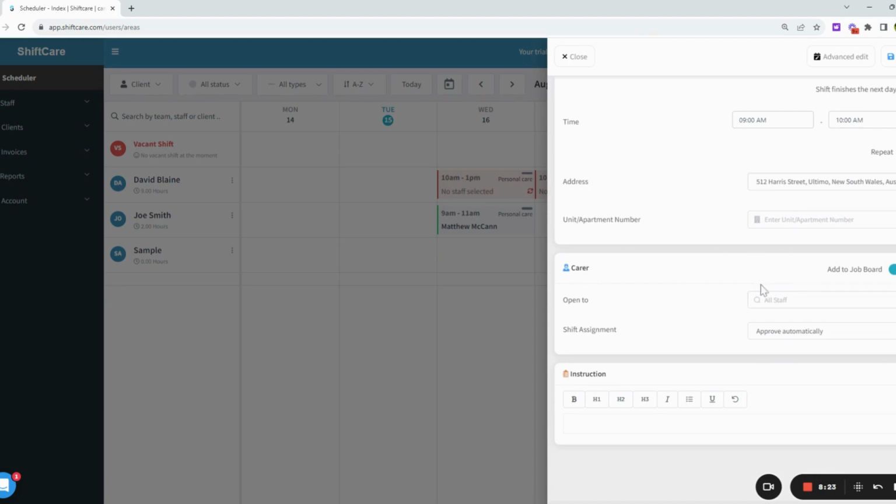So you can have it pushed out to all your staff, or we also have a Teams feature where you can make different groups of teams, whether it's based on skill sets or certifications or geographical location or something like that. I see that used a lot of different ways, but you can push it out to a certain group of staff members, maybe staff members that always work with that particular client, or your entire staff. And you can set it to require approval or approve automatically.